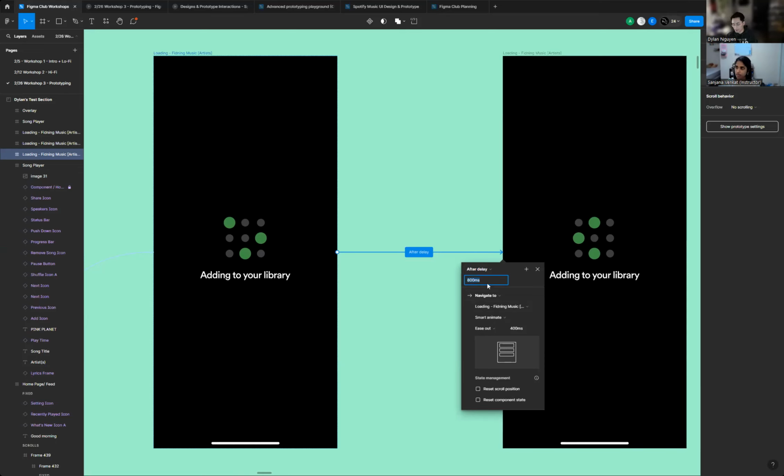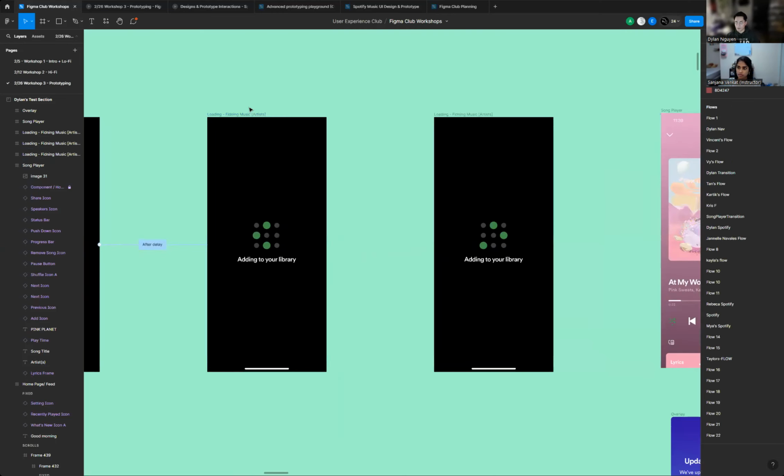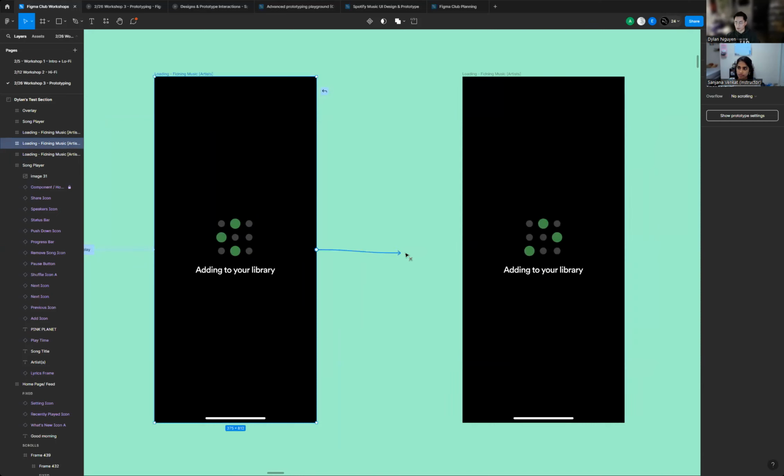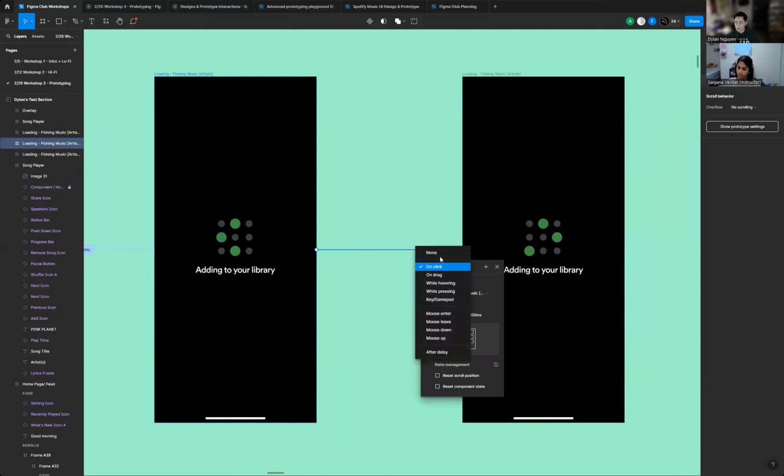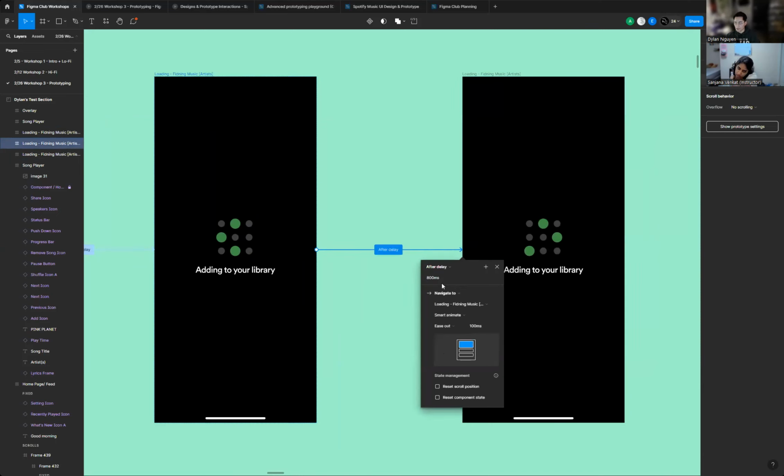And for this, I'm just going to set it to like 100 milliseconds. It doesn't really matter what you're doing. That's just the spacing that I want at the moment, right? So that means it's going to wait for a tenth of a second and then move on to the next screen. And I'm keeping all the other settings the same because it's already at Smart Animate, and the ease out for 100 milliseconds here doesn't really matter. I'm going to do the same thing from the second loader screen to the third. I'm going to keep it as after delay. I'm going to change it to 100 milliseconds again, and then keep it on Smart Animate.